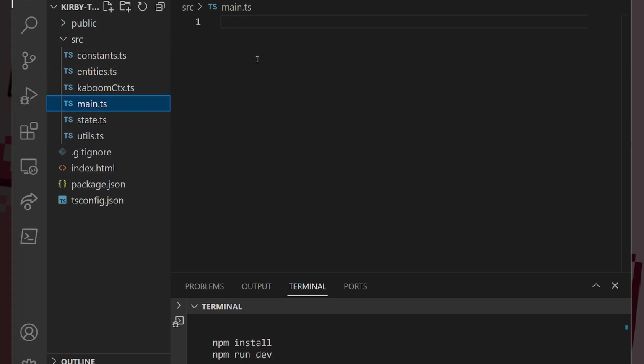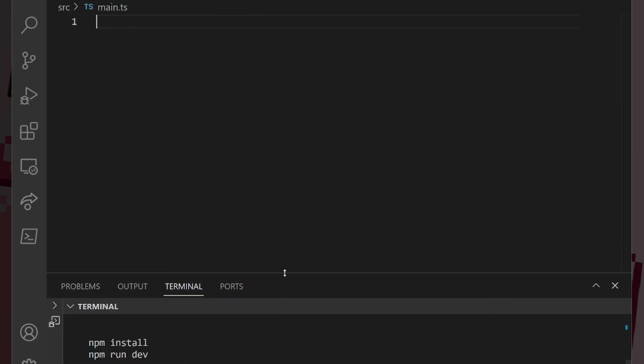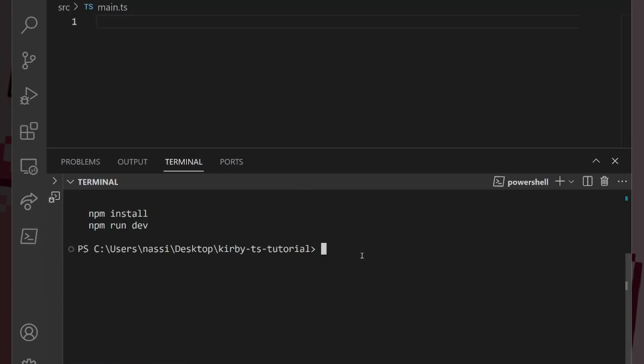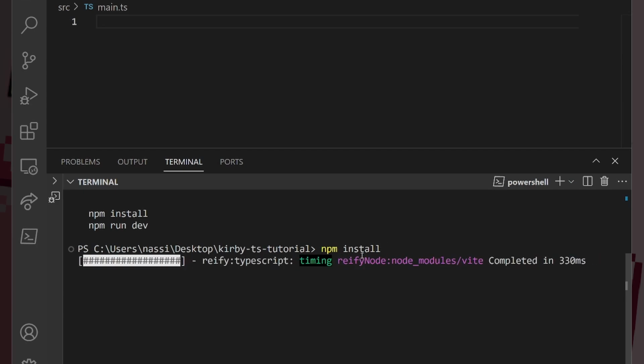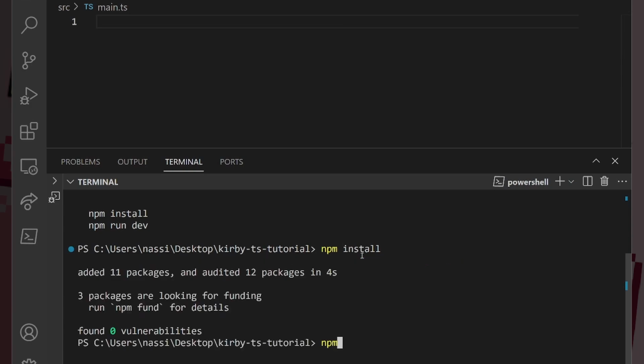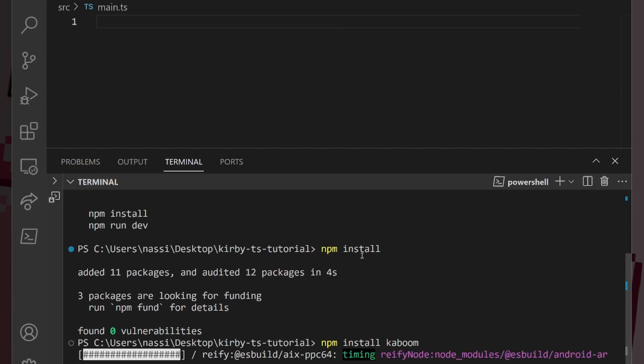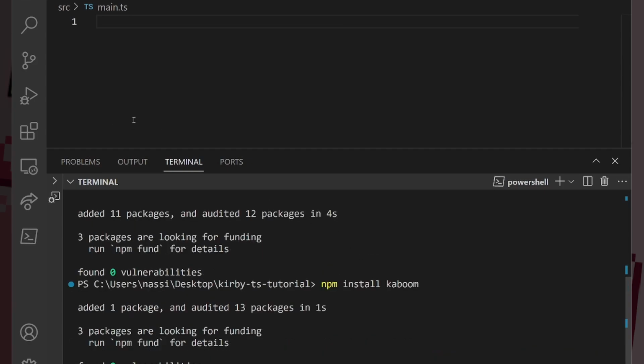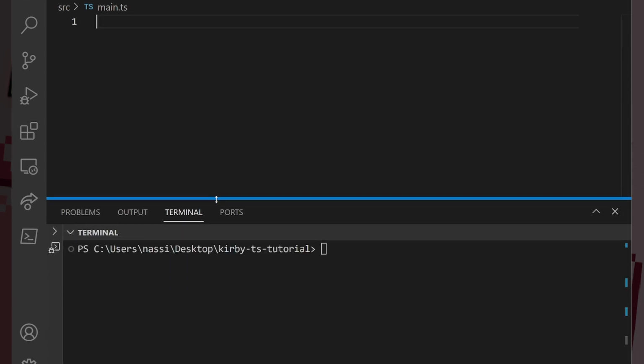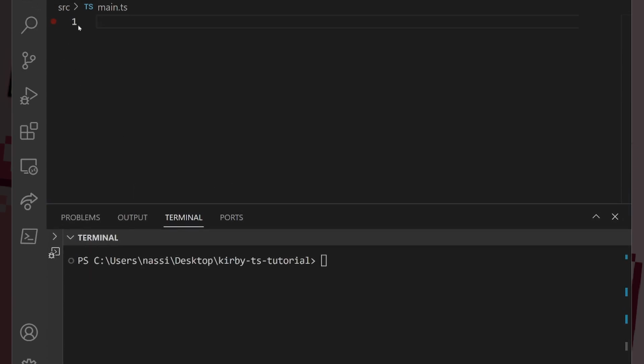All right, so let's go to main. And before doing all of that, I forgot, we need to do npm install, which is going to install the dependencies. But I should have done npm install kaboom as well. So do this, and this is going to make Kaboom accessible in your project. Once you have this, we're going to need the terminal to start a server in a moment.